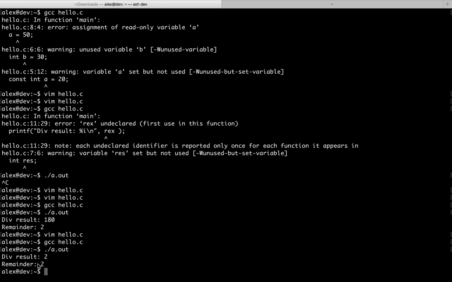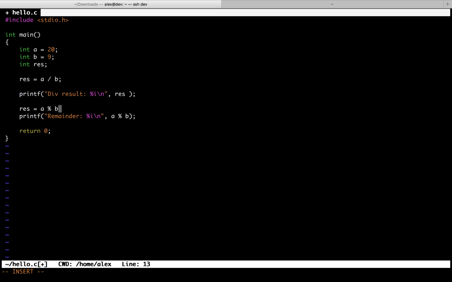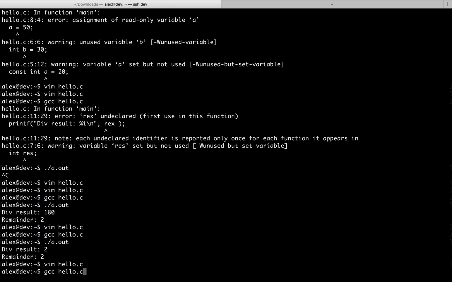Yeah, so we can see that dividing 20 by 9 would give us a whole number division result of 2. But we can also check what the remainder of that division operation would be too, using mod. So just showing you this again, I'm going to change this from that expression like it is to say a mod b. So we'll just take out that inline expression and replace it with a variable. Just want to show you that that still works.